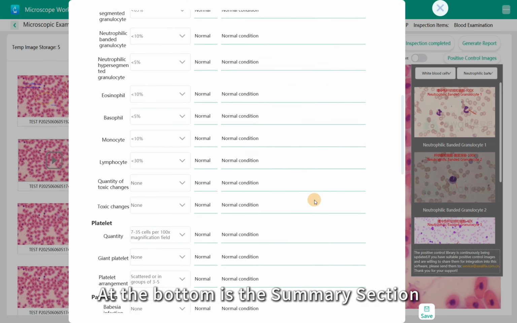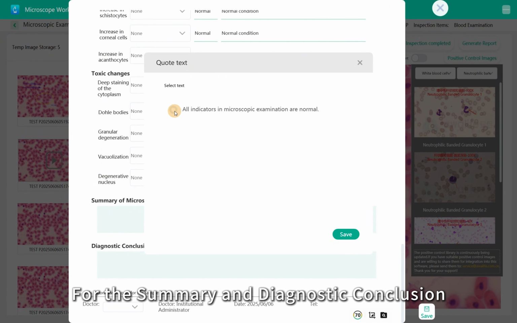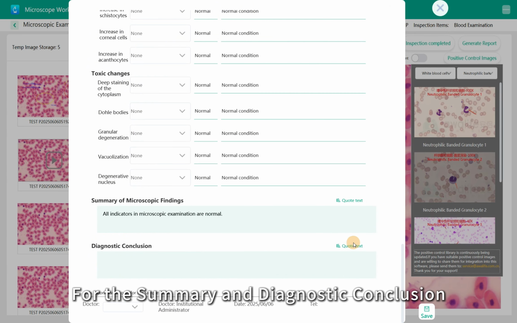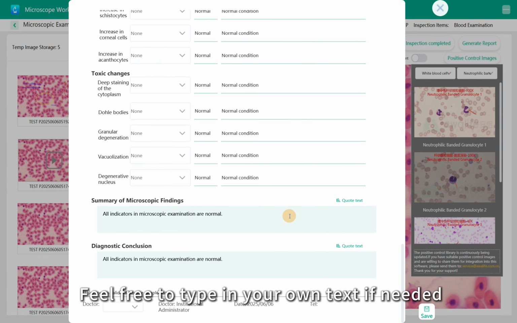At the bottom is the summary section, which also includes default text for the summary and diagnostic conclusion. Feel free to type in your own text if needed.